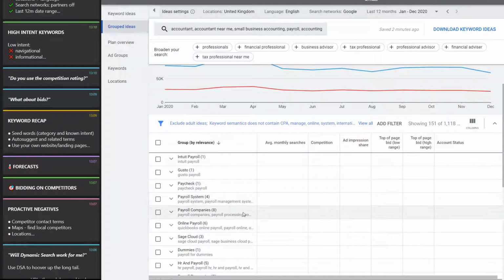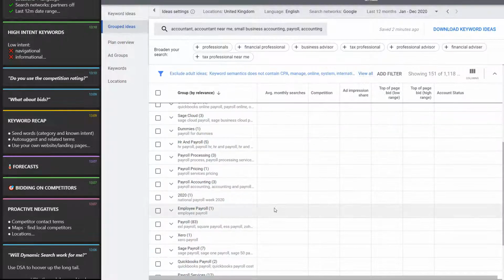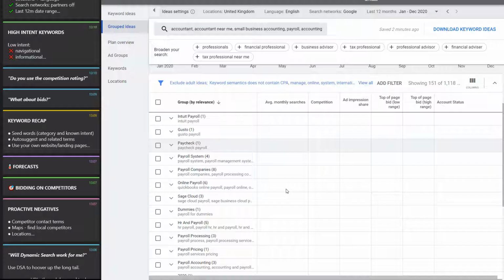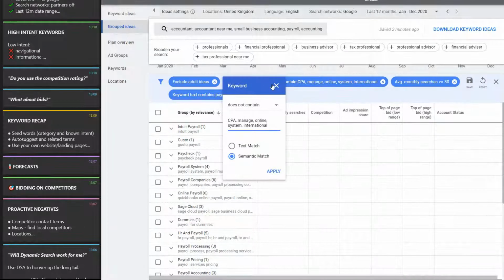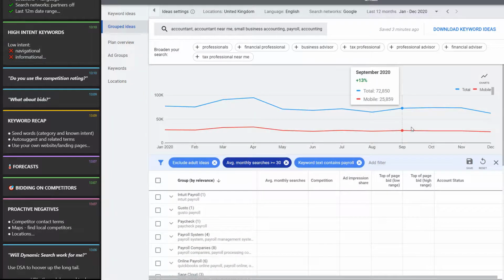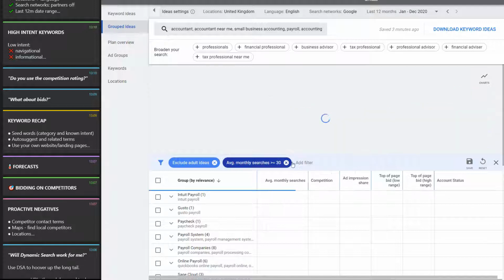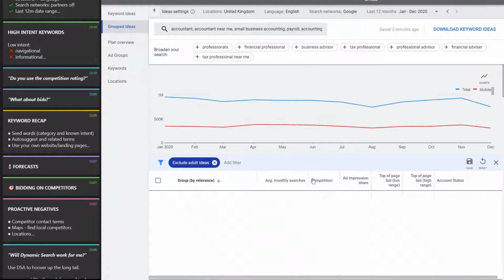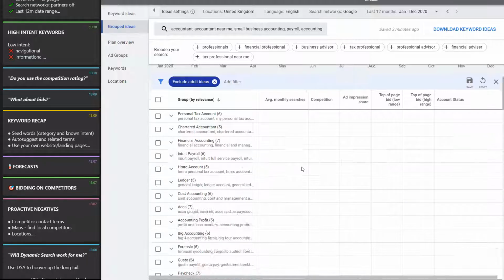Unfiltered grouped ideas are quite good for organic content ideas. But for paid search, we're not really interested in going after questions and informational stuff typically. But again, grouped stuff can be good for negatives. So let's clear some of these filters away so we can see the complete list. Let's get rid of the keywords, the payroll and average searches. So let's just clear this out.